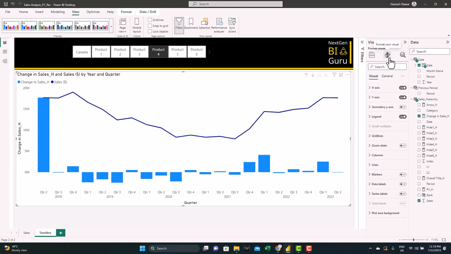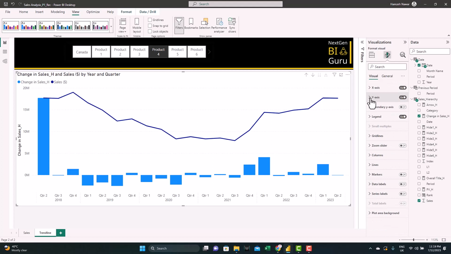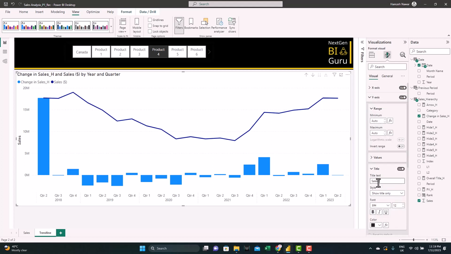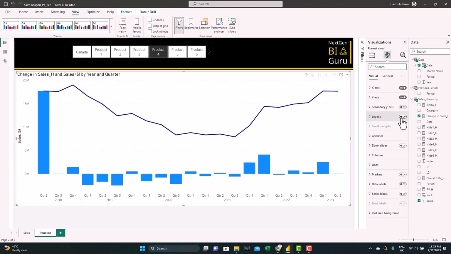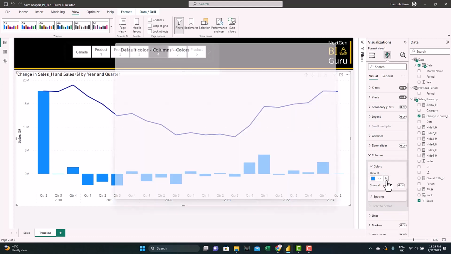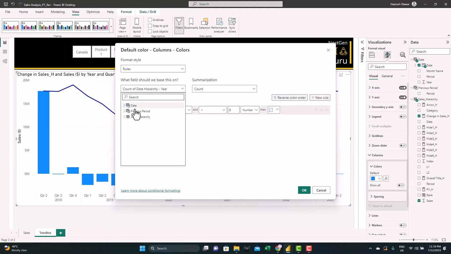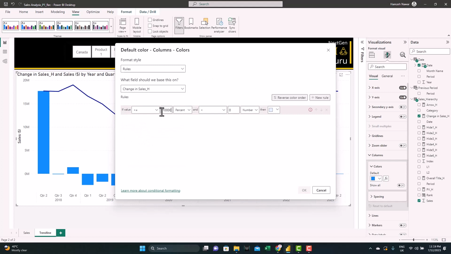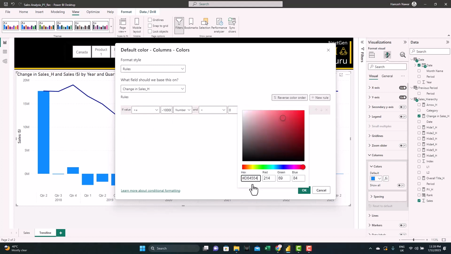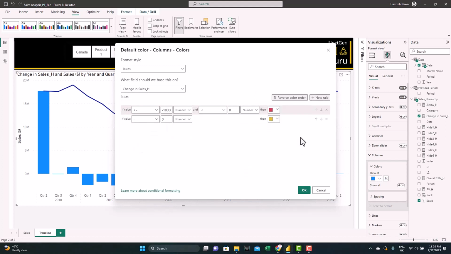Now let's format this visual. We remove the title from x-axis, we change the y-axis value to sales with the $ sign, hide the legends. For the columns color, we'll use conditional formatting based on the change value, which is the measure we created in the previous part. If it's less than 0, we give it color red. If it's equal to 0, yellow. And if it's greater than 0, we give it a green.